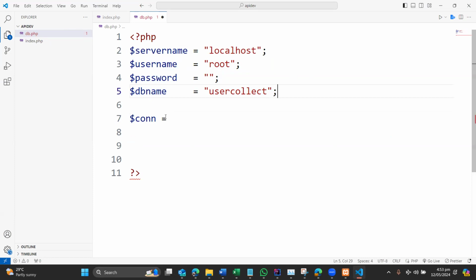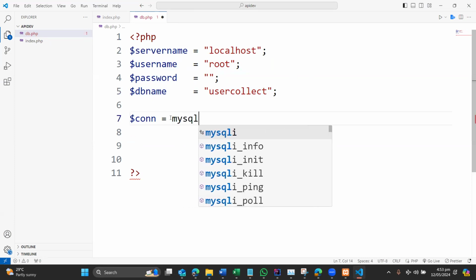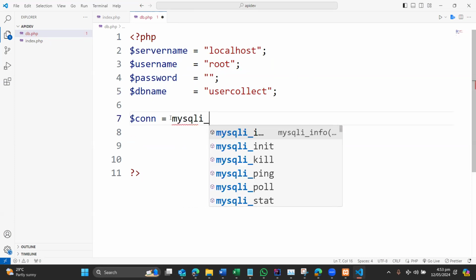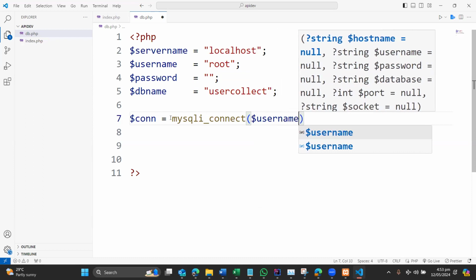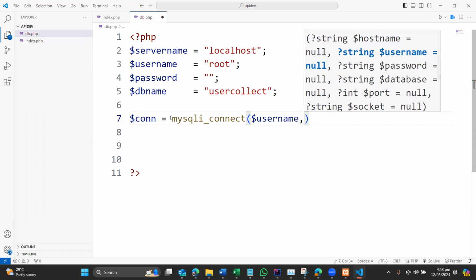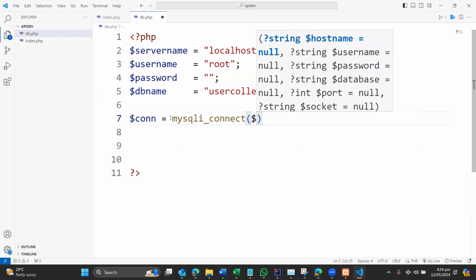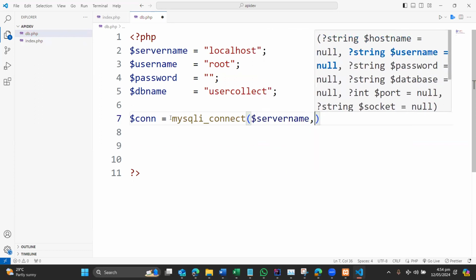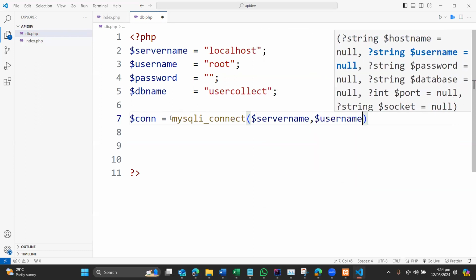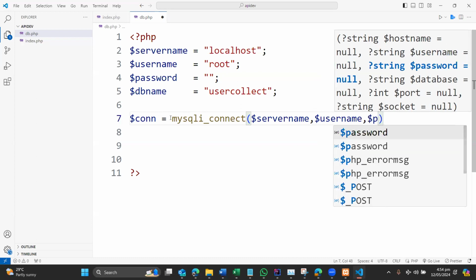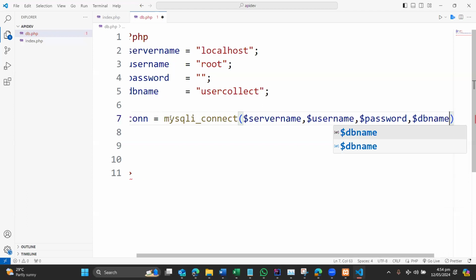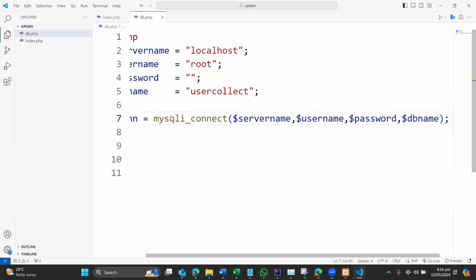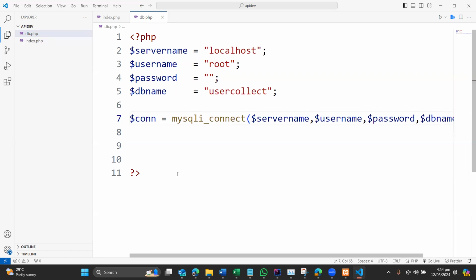And then in here, I can put in the server name, the username, the password, and the database name that I created. Let us note that I created them.